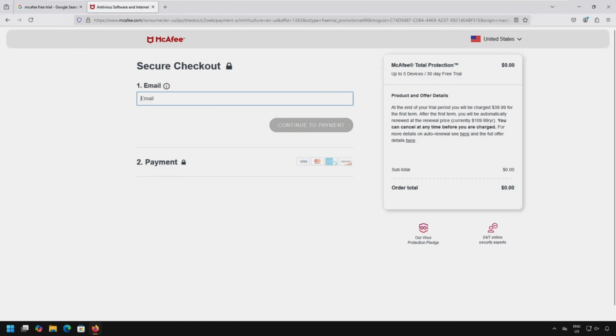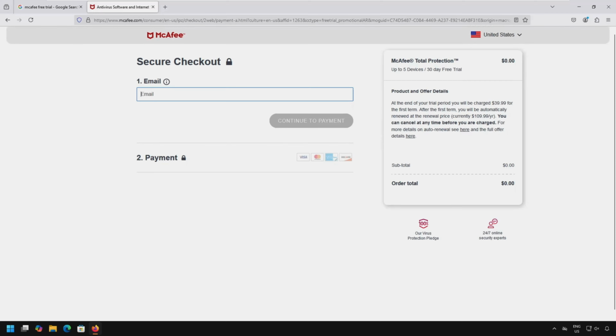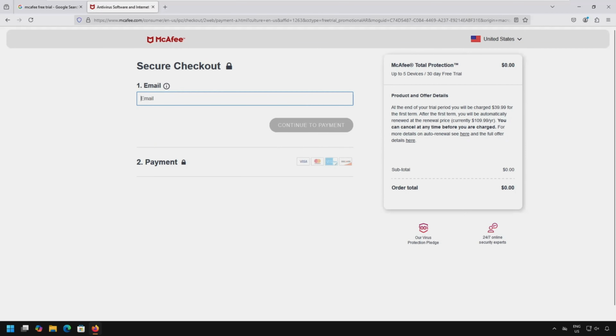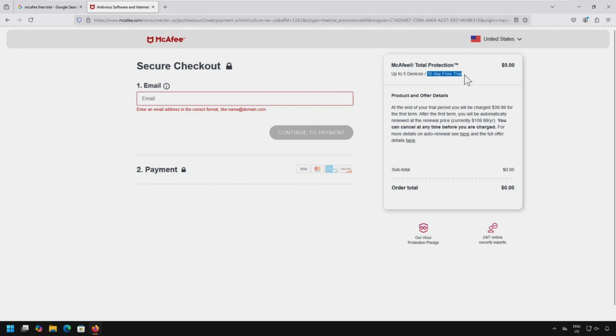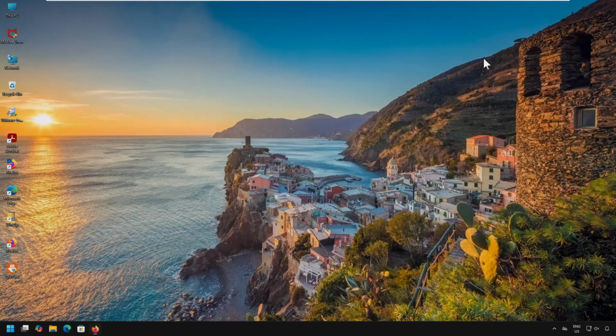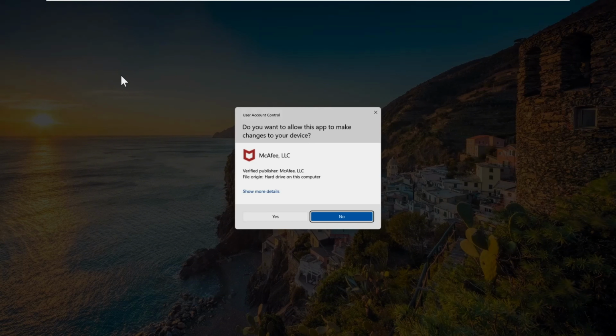If you click on this option for the 30-day free trial, you have to input your email ID, then you have to input your credit card information. For 30 days, it will be free, and once the 30-day period is over, it will be charged. So basically, this is McAfee Total Protection for up to 5 devices, and this is the 30-day free trial version which you will be downloading. I have already downloaded it, and I'll be installing the software, McAfee Total Protection.